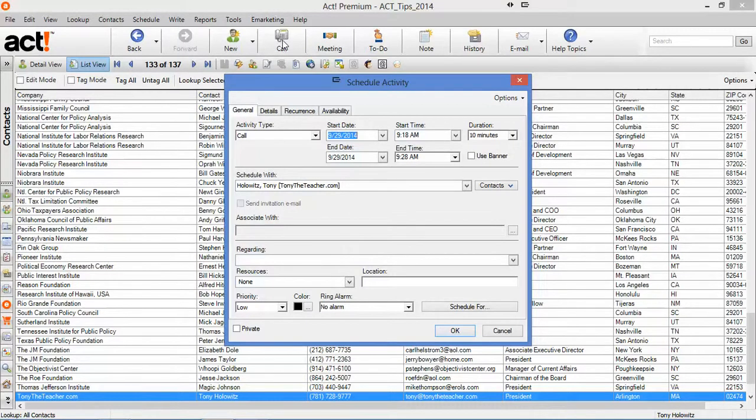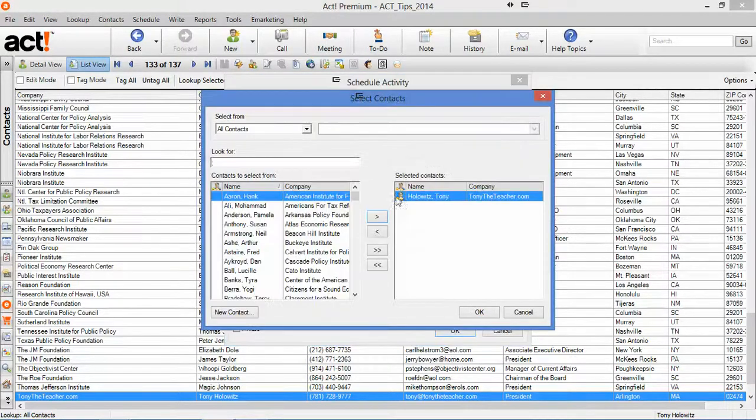But what I can also do is down here where it says Contacts, I can click on this drop down and go Select Contacts. I can choose up here on the left-hand side, instead of just this particular contact, I could do all contacts in the database, which I could do because there's only 137, but I'm going to do the current lookup. So in other words, it's very important that before you do this, you find those 150 or less contacts that you want to schedule a call to.